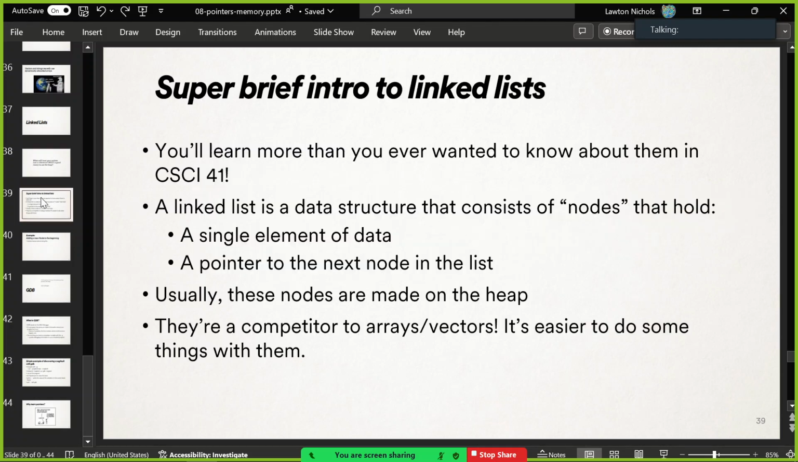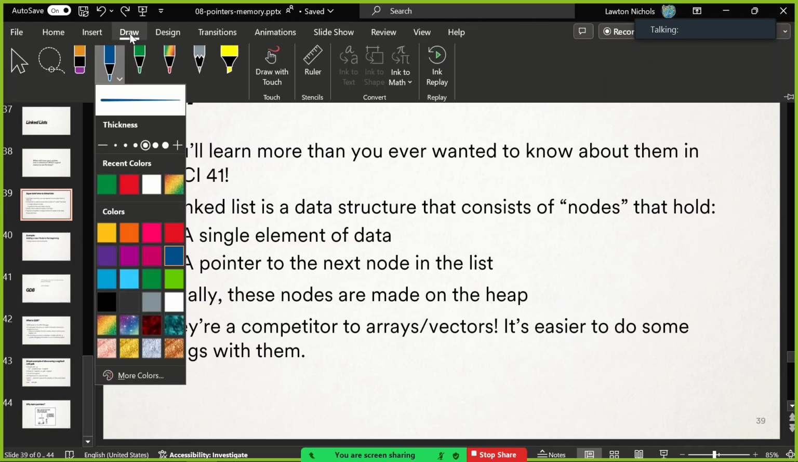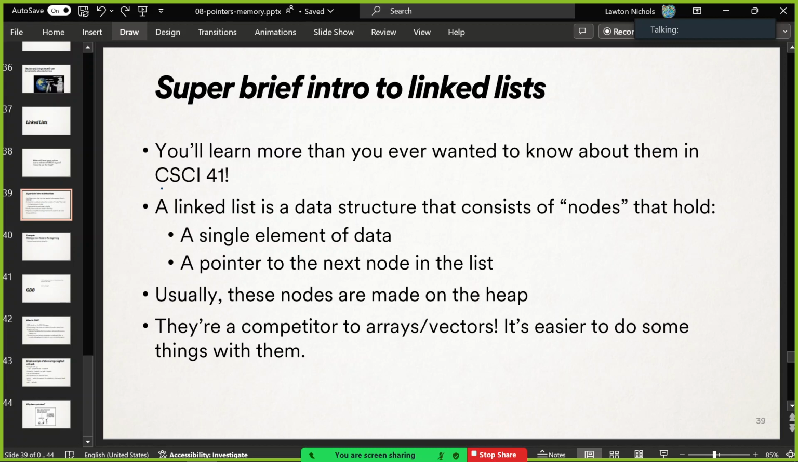All right, so let me try and teach you them at a CSCI 40 level. I'm not going to test you on this. You're going to learn so much about this in CSCI 41. Just wait. So what a linked list is, it's a data structure that's a competitor to an array or a vector. It's made up of a chain of things. So instead of storing an array 1, 2, 3, it's made up of a chain of what we call nodes. So we can make a linked list that holds 1, 2, and 3 in that order.